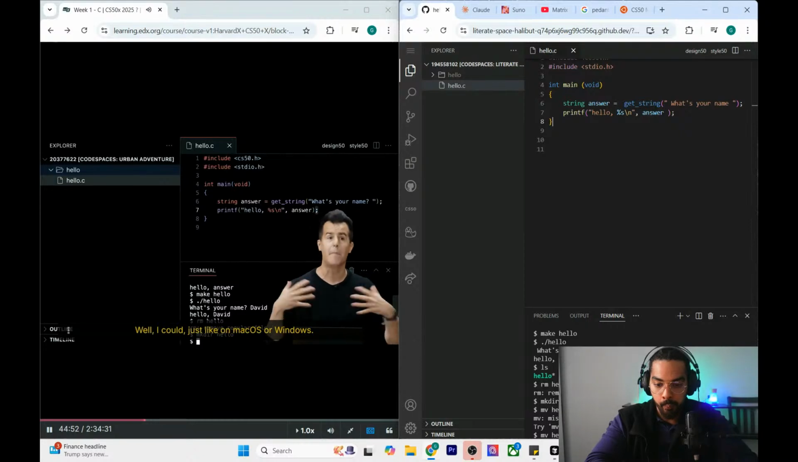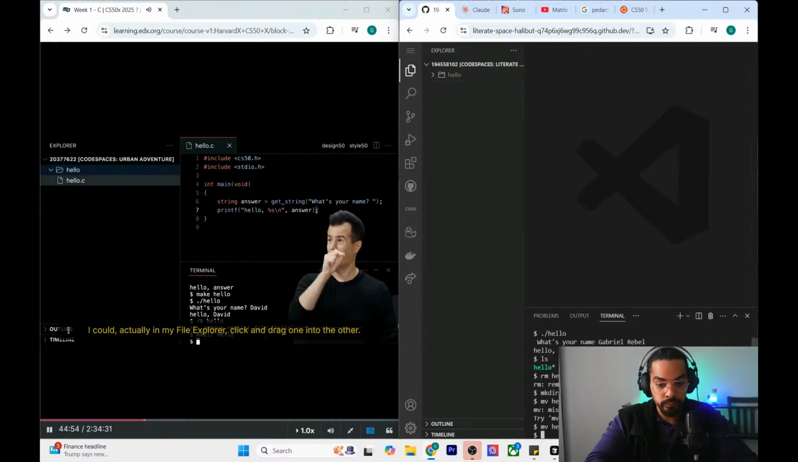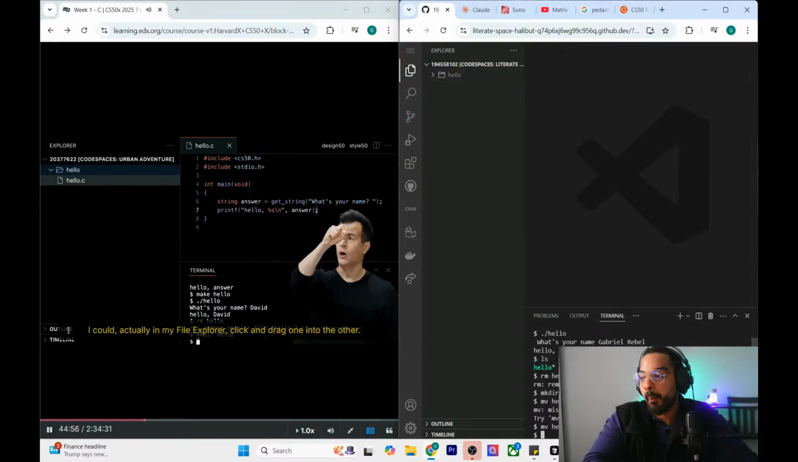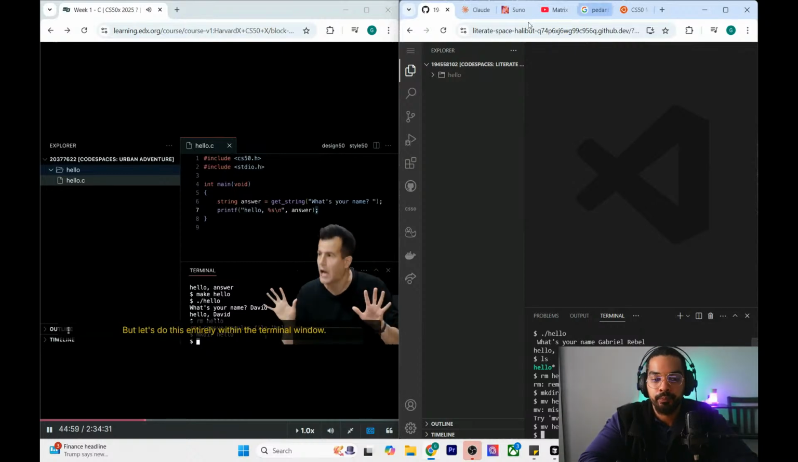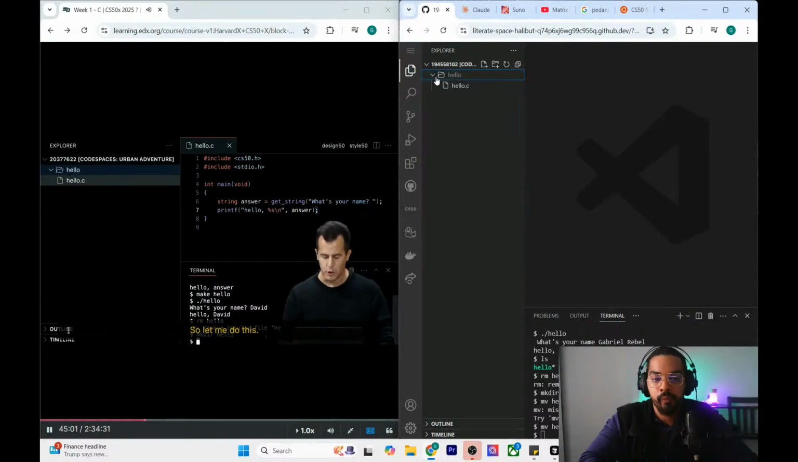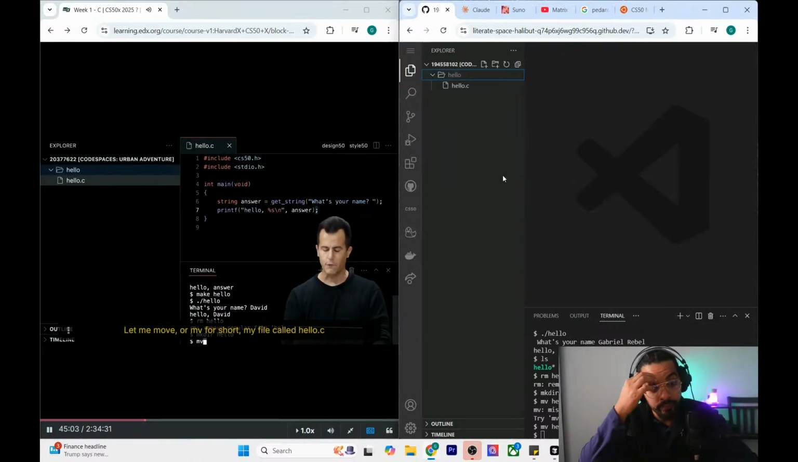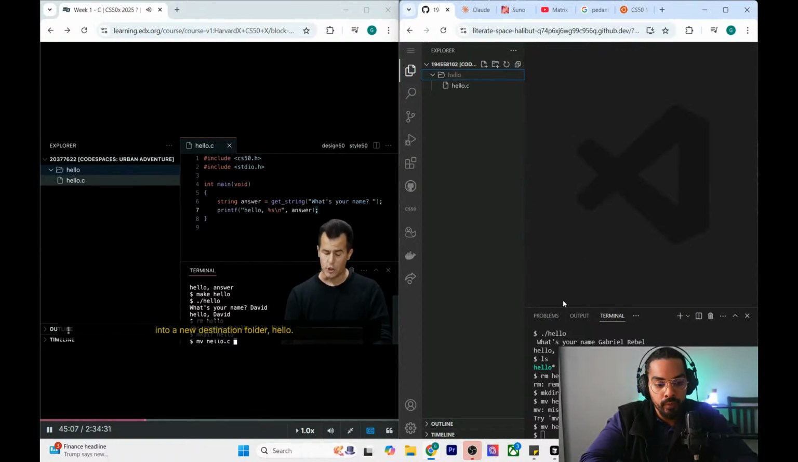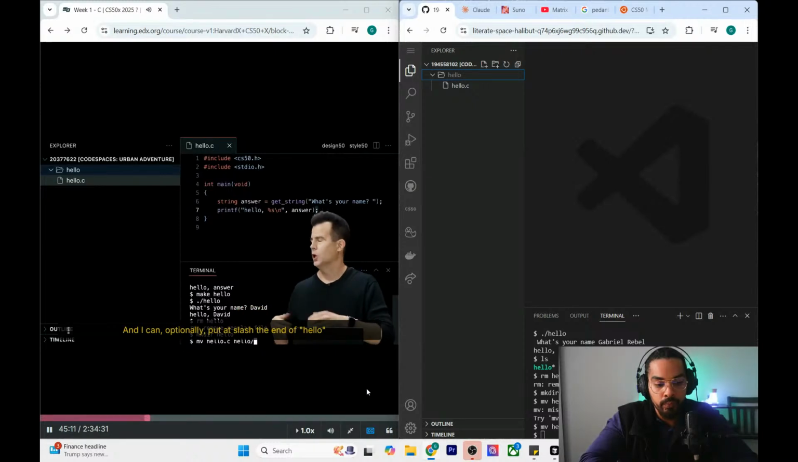All right, well, what if I want to move hello.c into the new hello folder? Well, just like on Mac OS or Windows, I could actually, in my File Explorer, click and drag one into the other, but let's do this entirely within the terminal window. So let me move, or mv for short, my file called hello.c into a new destination folder, hello. And I can optionally put a slash at the end of hello just to make super clear that it's a directory, but that's not strictly necessary.